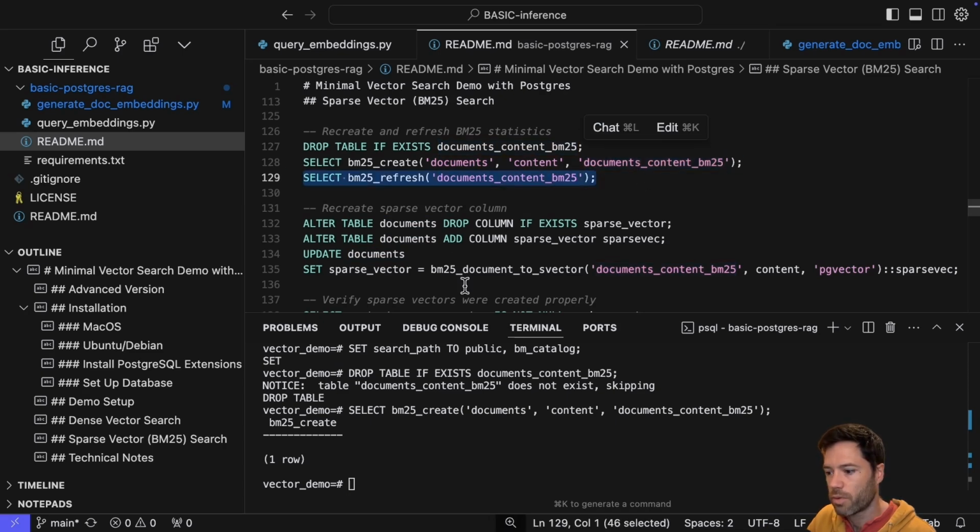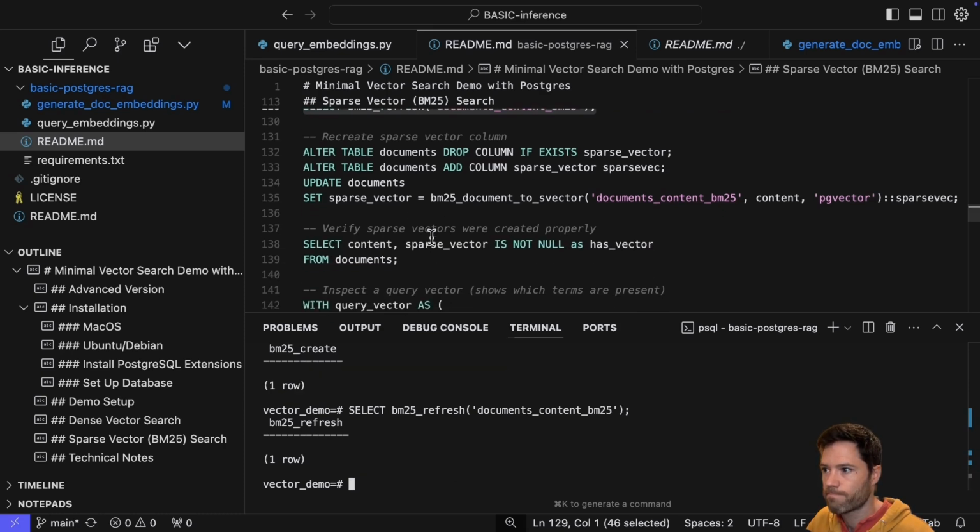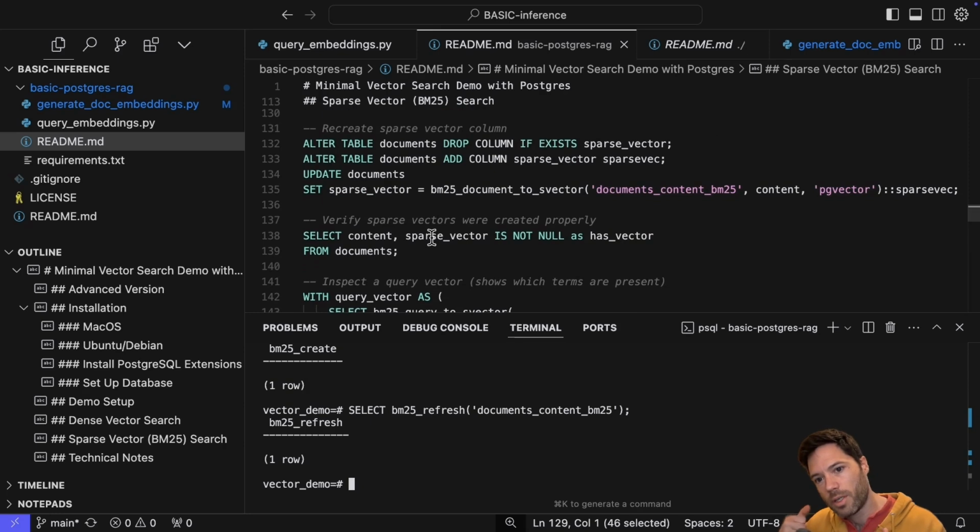And anytime we want to refresh the statistics, which we should do after adding data, we can just call this refresh function. Now, the way we store the statistics using pg_best_match is actually in vector format, where each dimension of the vector corresponds to a term in the dictionary for that row. So we do that using, again, this function that is coming from the pg_best_match library.